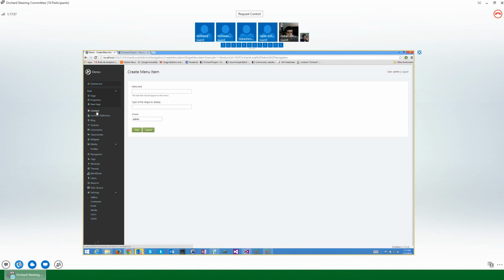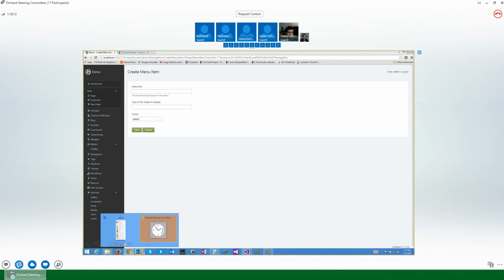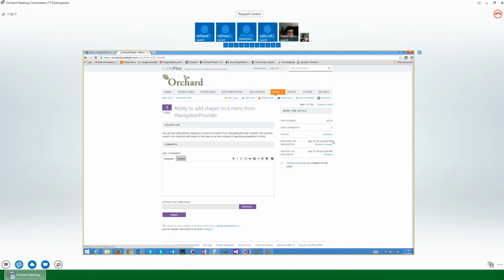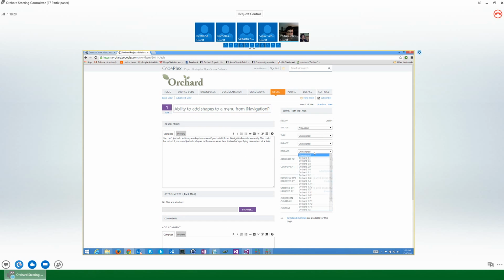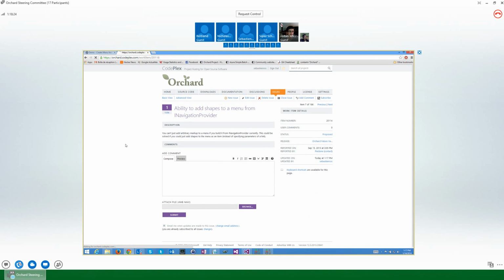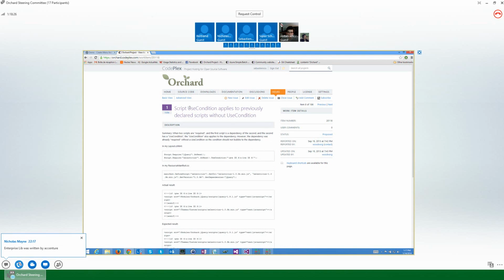Why would you add a shape here? Because you just want links. You want more than links? Yeah, apparently I wanted more than links in September, but I can't remember what the use case was. Okay, I put future version, maybe. But I've written it, so I would trust me. Script use condition applies to preceding class script without use condition.